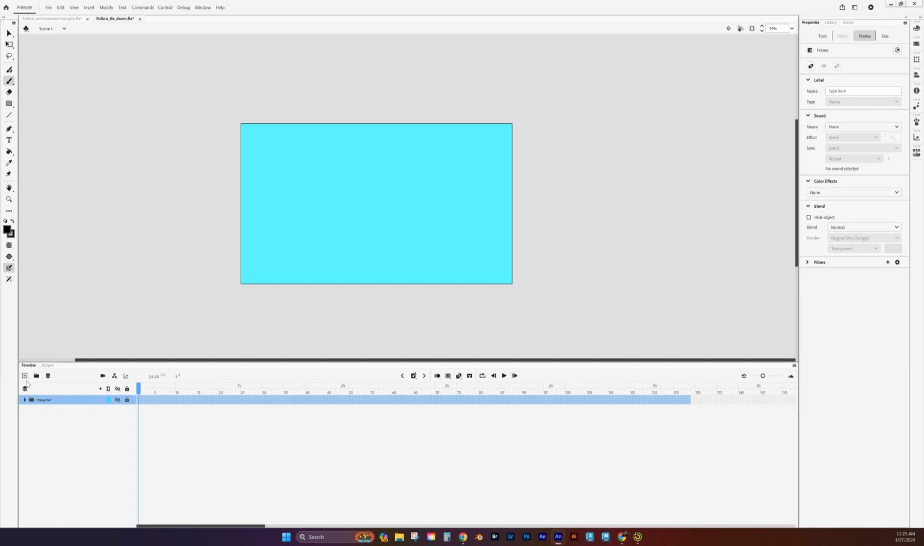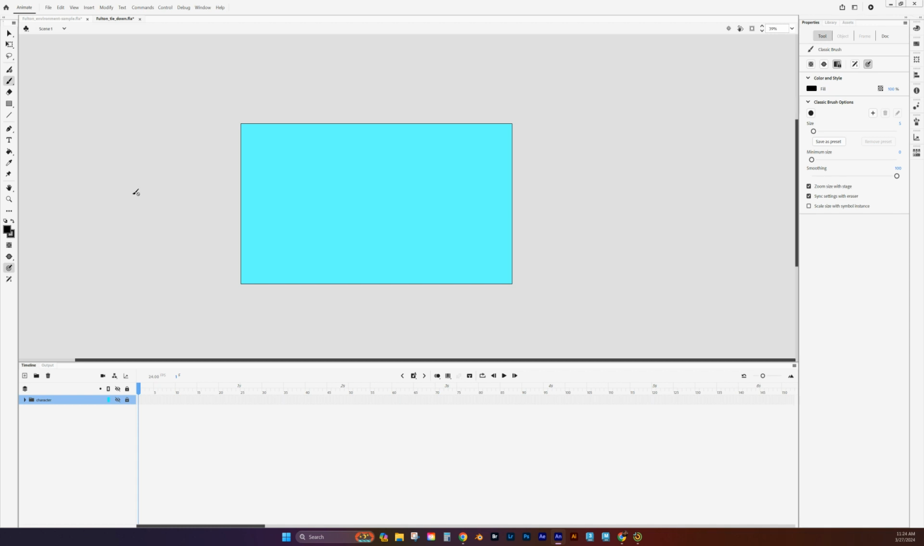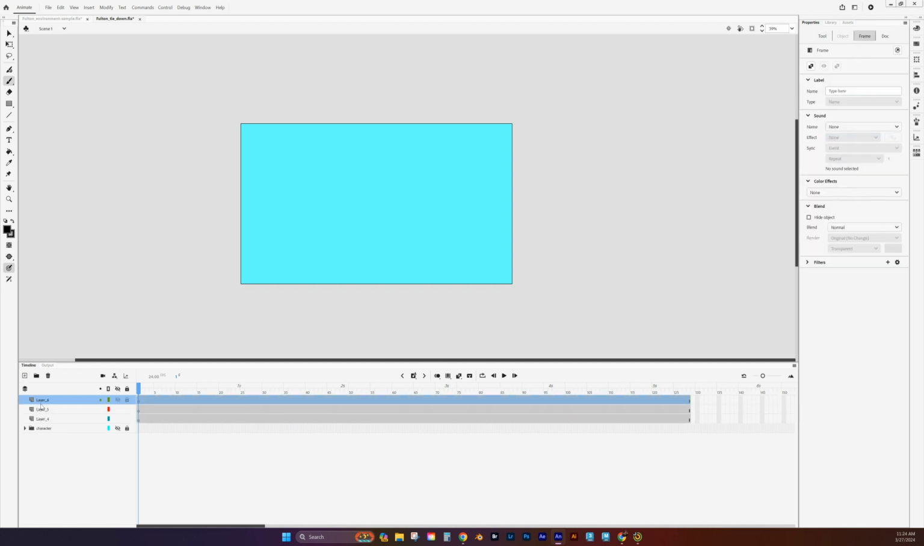I'm going to create 3 different layers for my environment here, and as an example, I'll use this other project here, and as I set it up, I'm going to add new layers, 1, 2, 3, and I'm going to name them foreground, middle ground, and background.